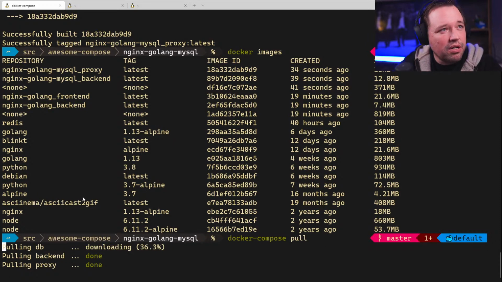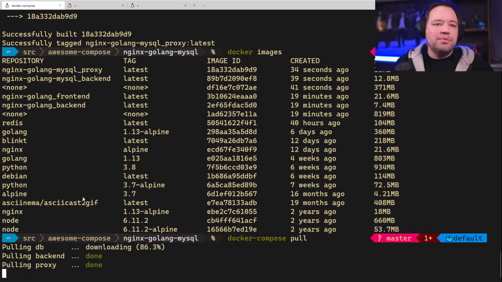You don't actually have to do docker compose pull. You can just docker compose up, and Compose is smart enough to realize that you don't have it, and it'll go grab it. But I think it's kind of cool to have everything up and running before we go do it, because it shows just how fast things are when they get started. So we're downloading MySQL.